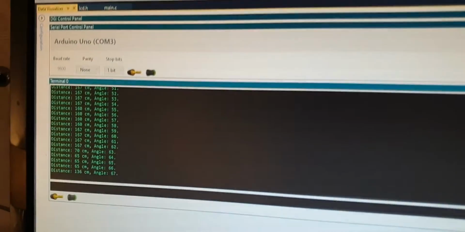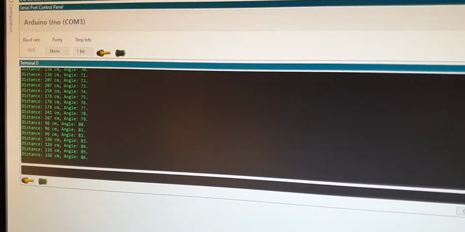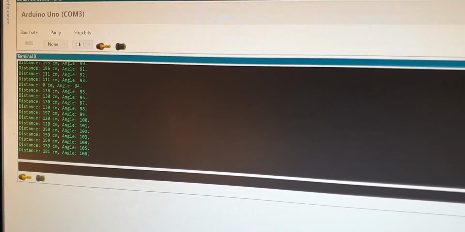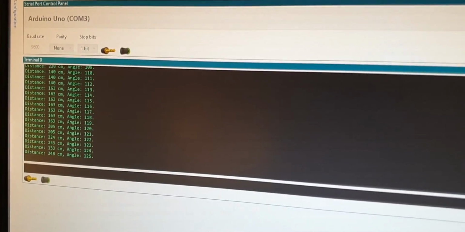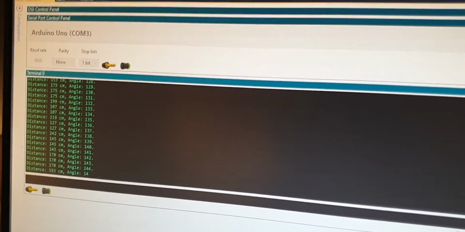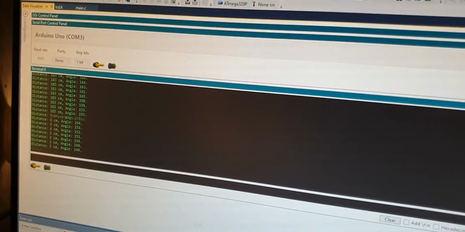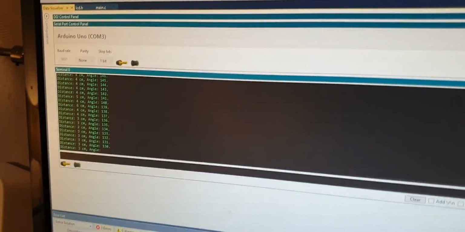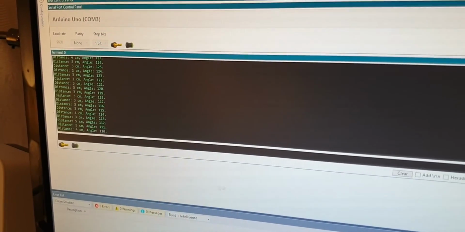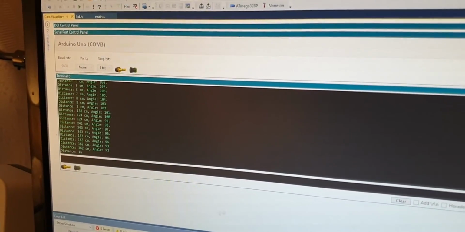On the Data Visualiser, in Atmel Studio 7, we have the distance displayed in centimeters and the corresponding angle of rotation. If I put an object in front, because there's not an object right now, you will see the distance drops rapidly, roughly 2, 3, 4, 5. If I take the object away, it will shoot back up again.